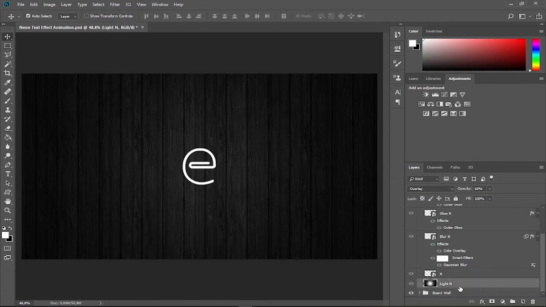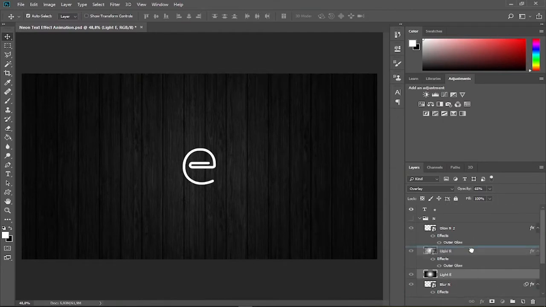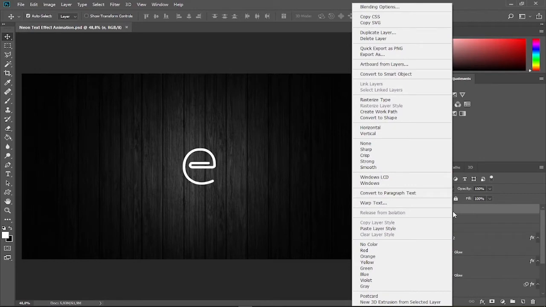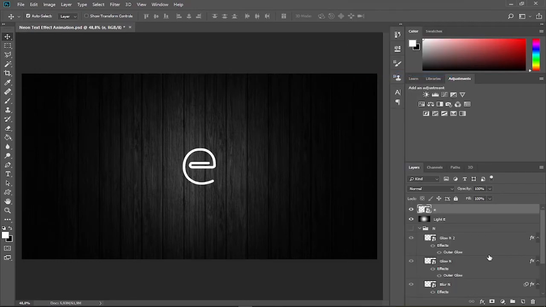Select the like N and press Ctrl J. Here I rename the duplicate as like E. Then place it out of the group N, precisely under the original second letter layer. Then select the text layer, right-click the text layer, and select Convert to Smart Object.